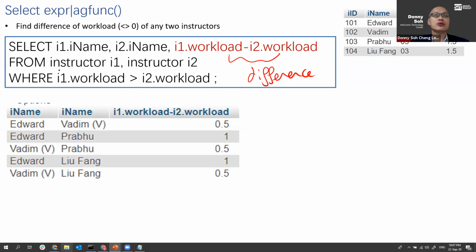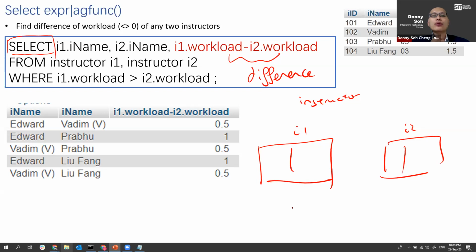So we usually do that in our select statement. What we are doing is a join of the instructor table with itself, so I have I1 and I2. When I carry out a join of these two tables, I'm going to join them based on the condition where my I1 workload is greater than I2 workload. Recall that in the earlier part, when we do the join, the first step is like a cross product, a Cartesian product. Right now I'm going to limit this Cartesian product to a theta join, whereby my condition is that the workload of I1 is greater than the workload of I2.